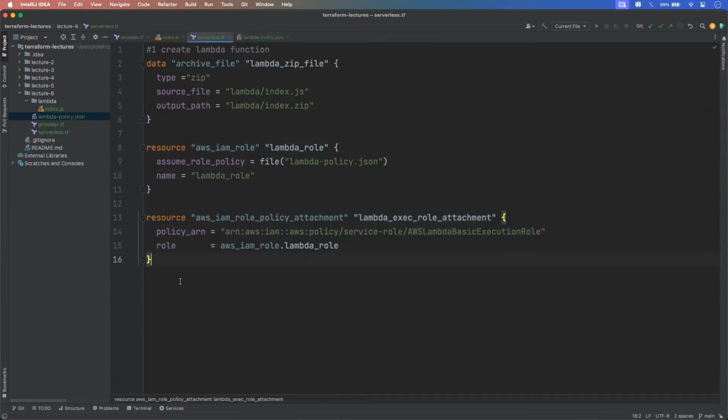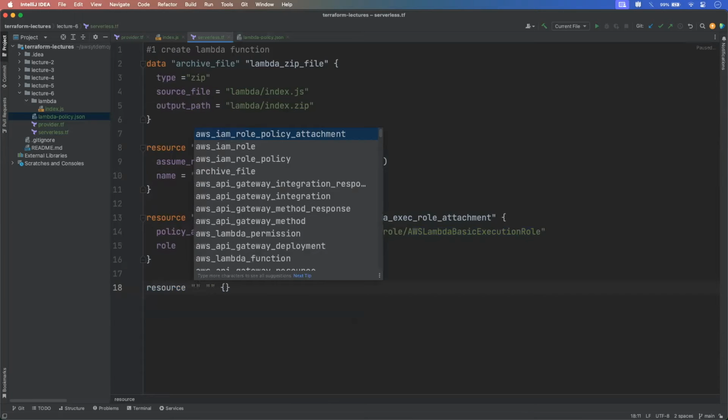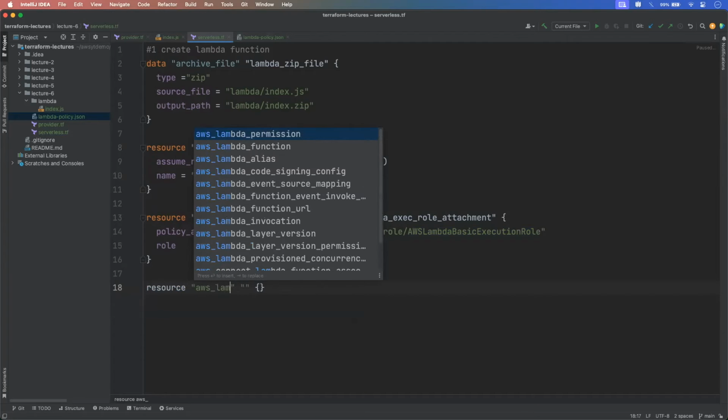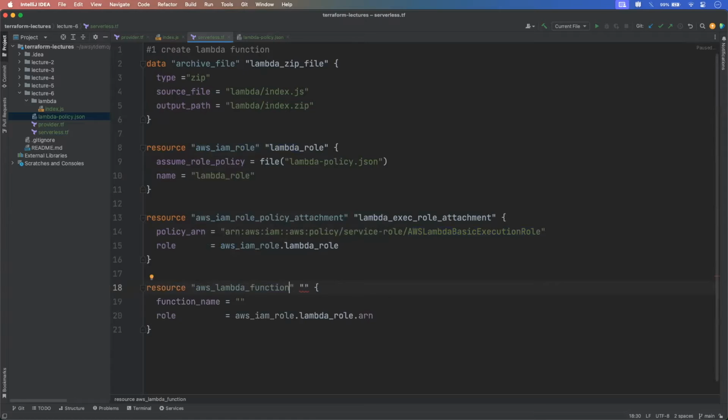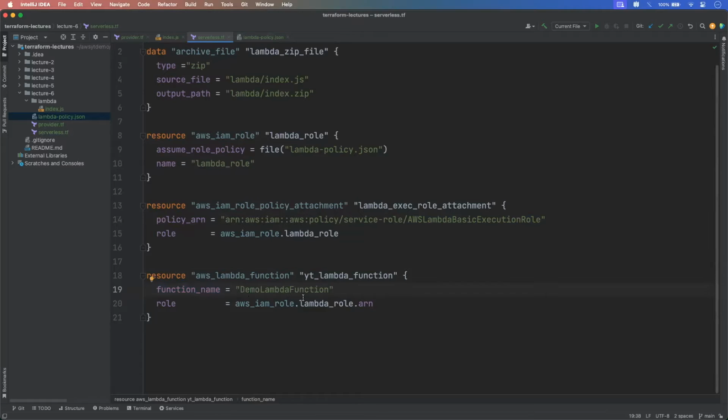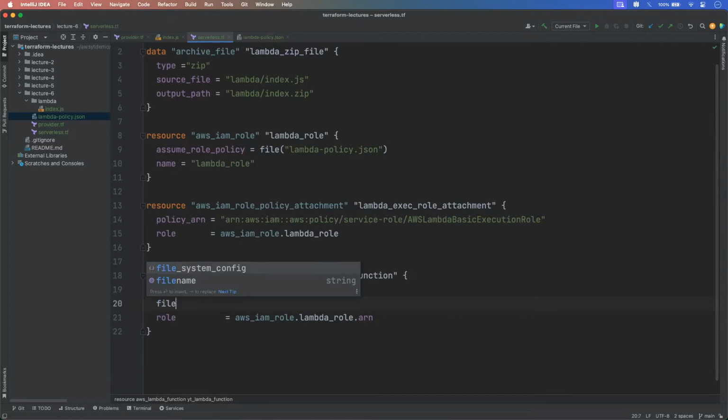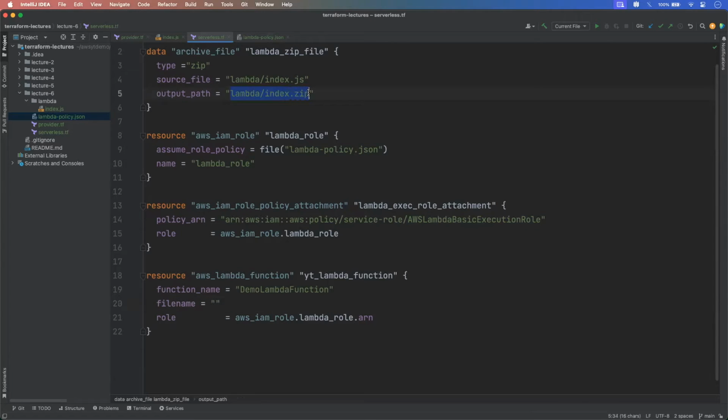Now let's get our actual resource, that is Lambda function. So let's use the keyword resource in aws_lambda_function. Let's give the name for the resource. So that will be YT Lambda function. Okay, so you can give any name to your resource. Then first argument is to give the function name. So here I am giving function name as demo Lambda function. Next argument is to assign the file name. So what is the file name? So file name is lambda/index.zip file.